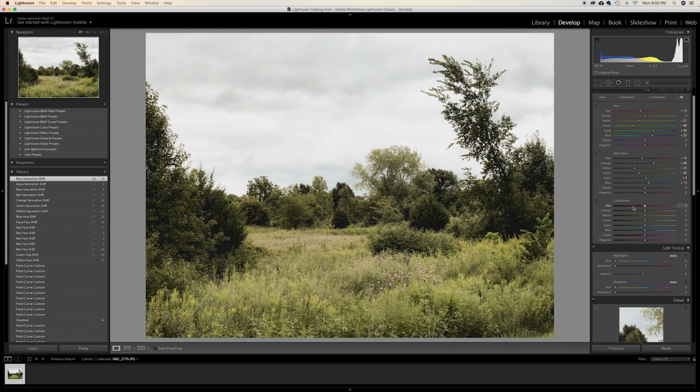And let's go down here to luminance. We're gonna bring the red way up. We're gonna drop the orange. We're gonna drop the yellow. No, I'm not liking that. We're gonna bring that back up. We're gonna bring the green back up. And yeah. Let's bring the blue up just a little bit right there. And we'll drop the aqua just a little bit. Yeah, I'm kind of liking that.